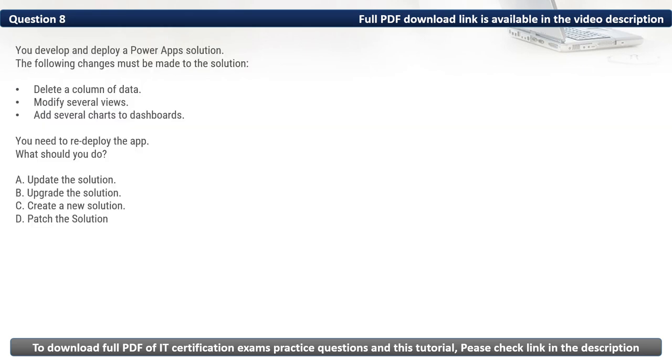Question 8. You develop and deploy a Power App solution. The following changes must be made to the solution. Delete a column of data, modify several views, add several charts to dashboards. You need to redeploy the app. What should you do? Firstly, let's eliminate the incorrect options. We have A. Update the solution. Updates modify an existing solution without incrementing its version, typically used for smaller, less complex changes.